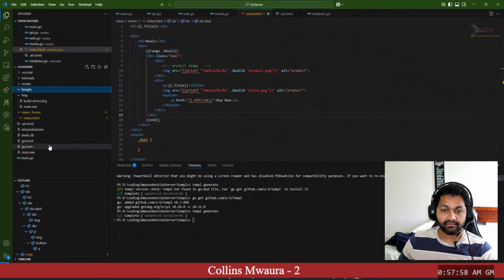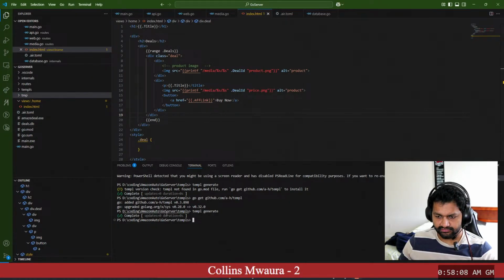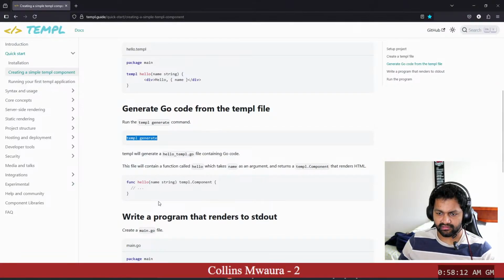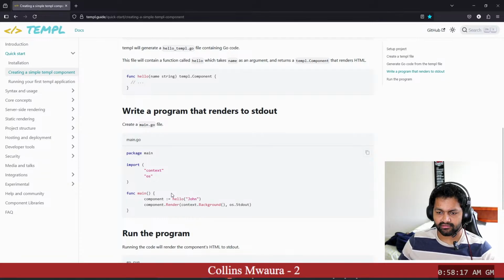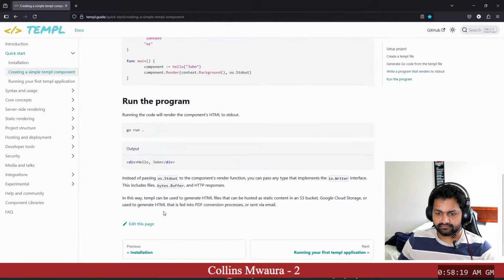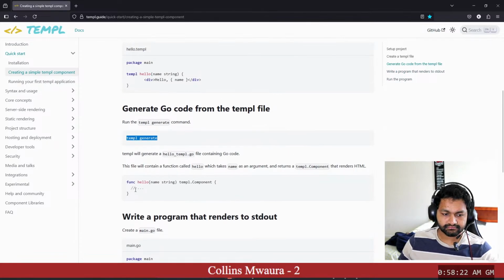Where is the template? I don't see a template anywhere. Maybe I forgot the name. Templ generate file. Okay. Generate Go code from templ file. Templ file will generate an HTML underscore templ file containing Go code.